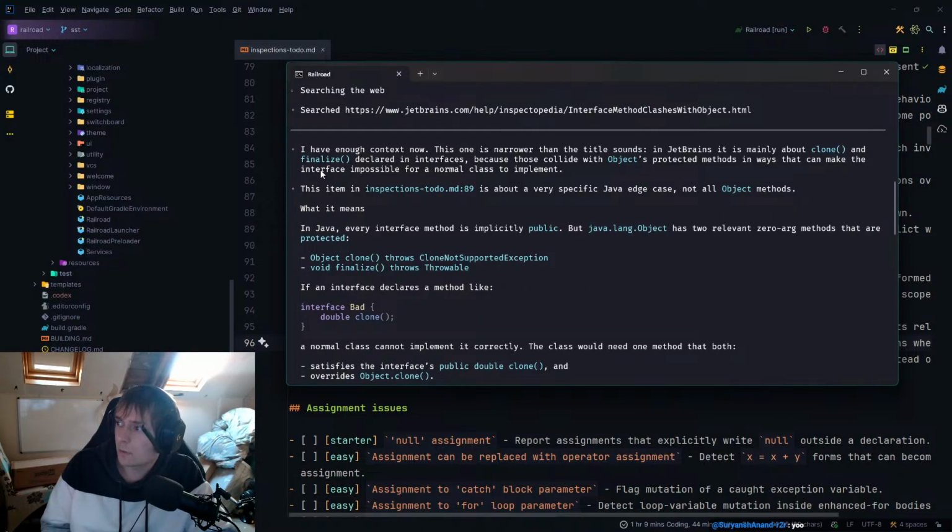Okay, so this one is narrow and title. In Java is mainly about clone and finalize declared in interfaces because those collide with object's protected methods in ways that can make the interface impossible for a normal class to implement. Makes sense. This inspection is a very specific edge case, not all object methods. What it means in Java, every interface method is implicitly public, but object has two relevant zero-arg methods that are protected. I see. Right. That makes sense. Okay.